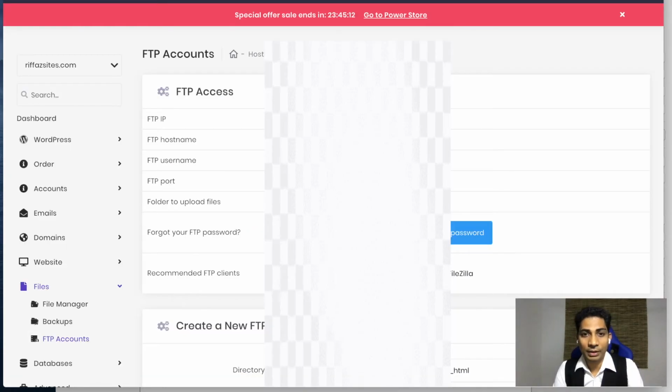Okay guys, the second method is how to delete your WordPress plugins using your FTP accounts or an FTP client like FileZilla. To connect to your sites using FileZilla, you should know your FTP details. So where do you get your FTP details?